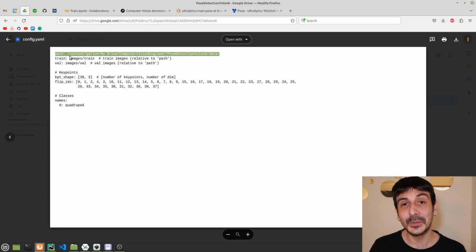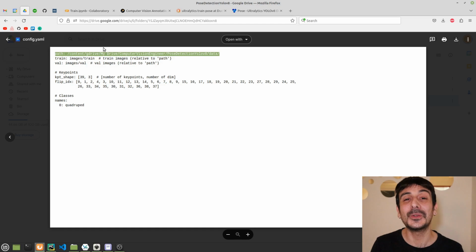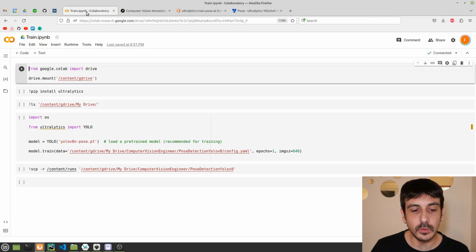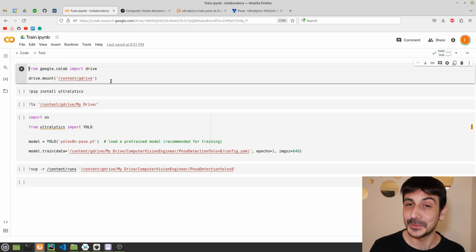So please remember, you need to edit this path, and I'm going to show you exactly how to know the location of your data in your Google Drive. Now let's go back to this Google Colab. This is the Google Colab I created for this training, and obviously you will be able to find this notebook in the GitHub repository of today's tutorial. So for now, just follow along.